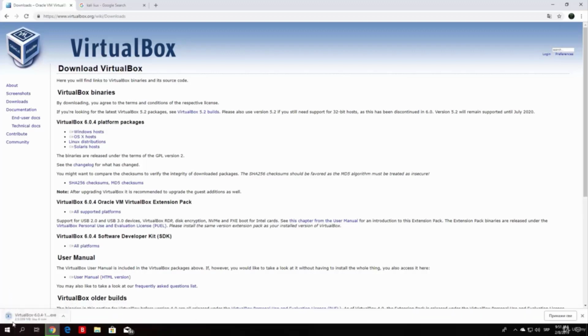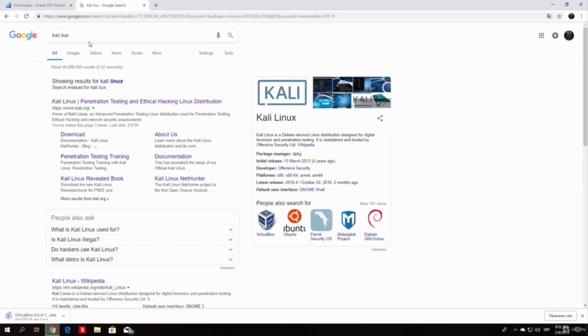And as you can see, it started downloading the setup program for VirtualBox. It is 210 megabytes large, and it will take me some time because my internet is not that fast. It is around 1 megabyte per second, so this will take around 3 minutes. Now while this is downloading, we will go to the Kali Linux page.